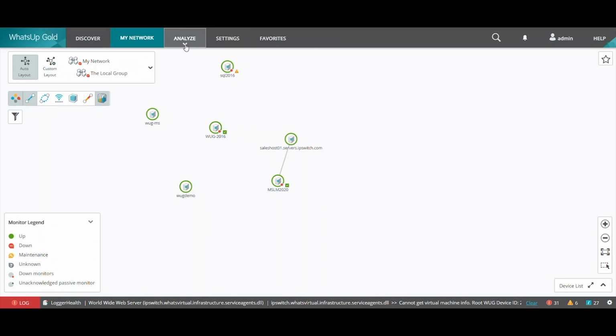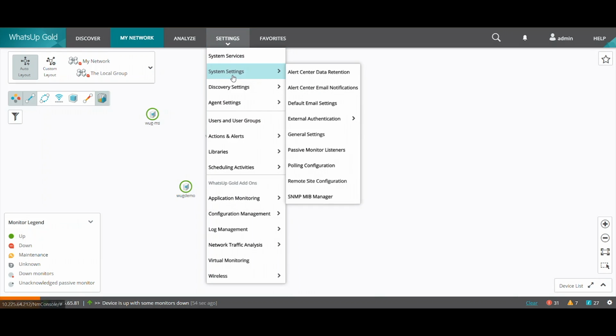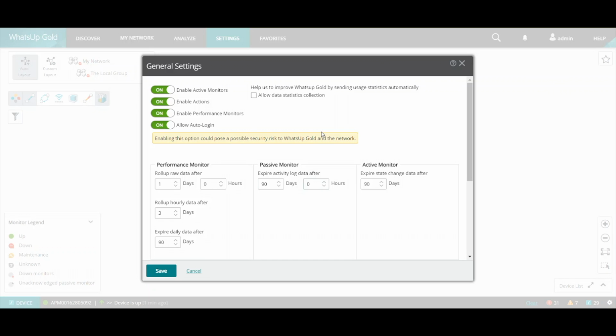Now, I am going to skip over to the settings area here, and then we will come back to analyze after that. Under settings, some of the key areas that you might be interested in are things like external authentication. WhatsUp Gold does have Active Directory. It does have OpenID authentication available for your users. It also comes with its own internal user database, however. But you can use Active Directory, you can use LDAP, you can use OpenID. And then under general settings, this is where you'll go to look at your data retention. So how long are you keeping data? This is where you could adjust those values.